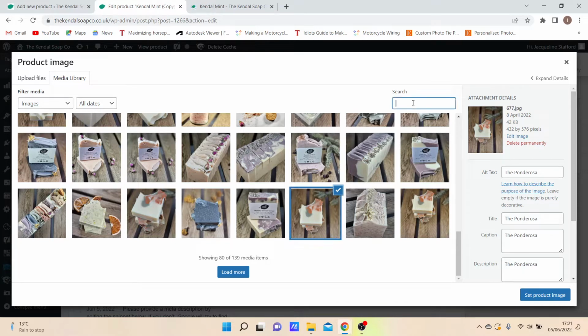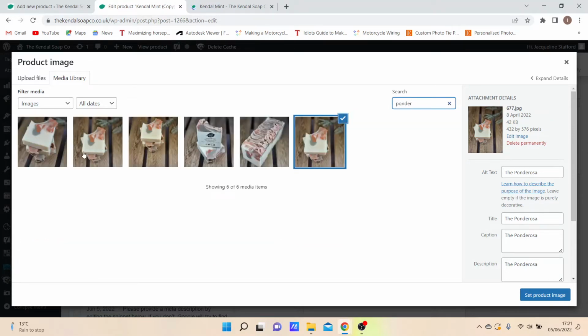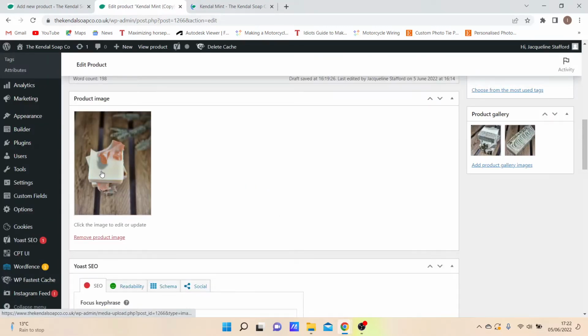And it means that now, if you're wanting to find an image and you were to search for the Ponderosa, you'll see that it will come up with images of that. So it's really helpful to update these as you go along. I'm going to cover this in another video on SEO later because it does link to that. So we're going to set that product image, and you'll see it's appeared here.